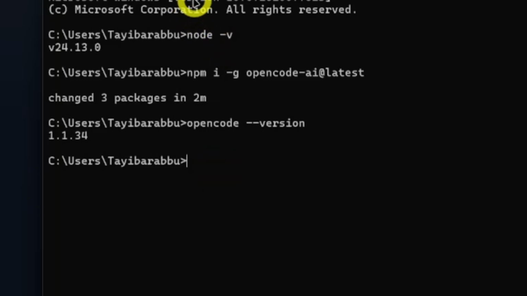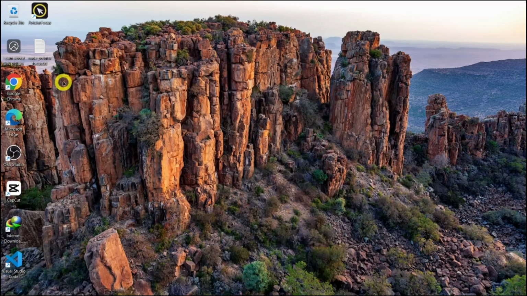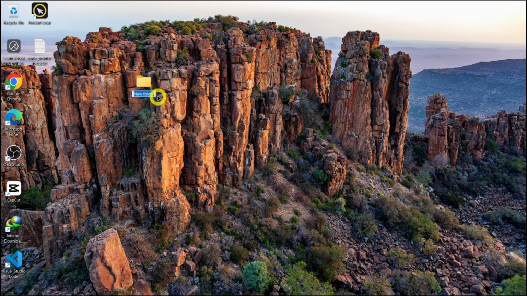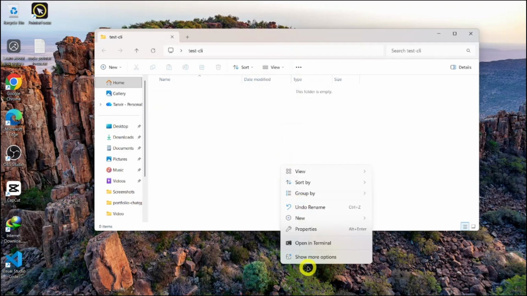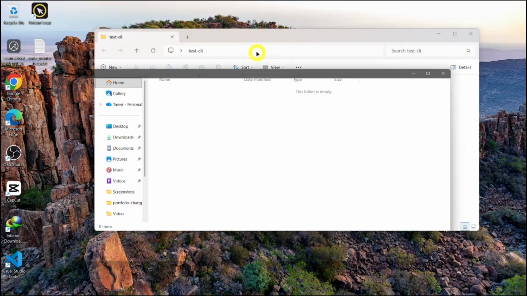Let me show you how OpenCode CLI will look like. Let's say you want to create a project. Okay. So let's say here. So you can actually create here a new folder and the folder name, let's say test CLI. Open the folder and here you have to right click on it and open the terminal, or on the other hand, you can click here in the address bar, then type cmd command prompt and hit enter.